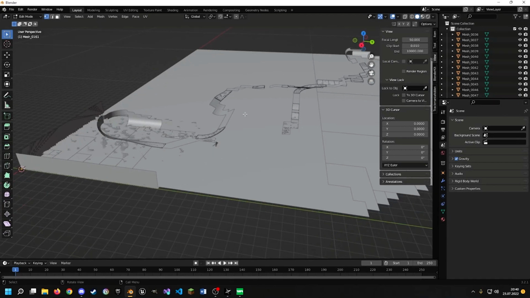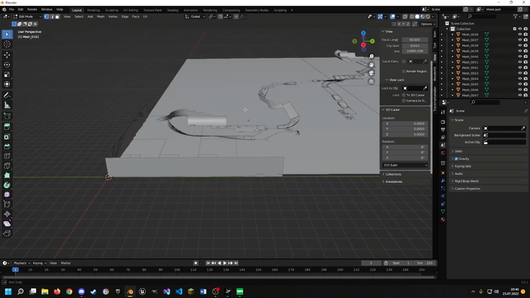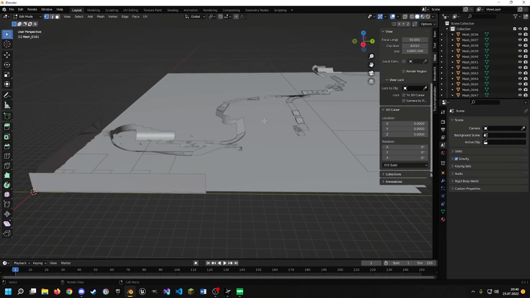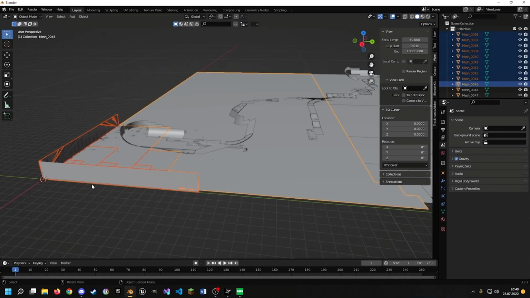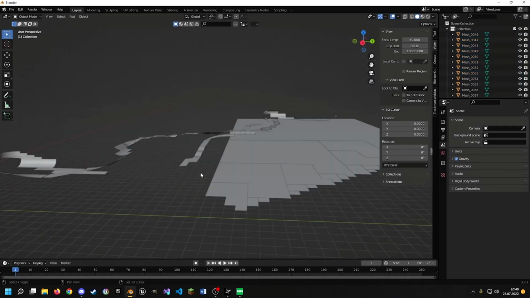Yeah, then I explained it on this one. Like you can see, it imported the whole track. Then you can just select the meshes you don't really want and just delete them with X, like this.